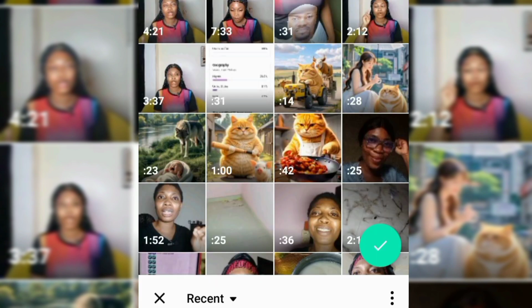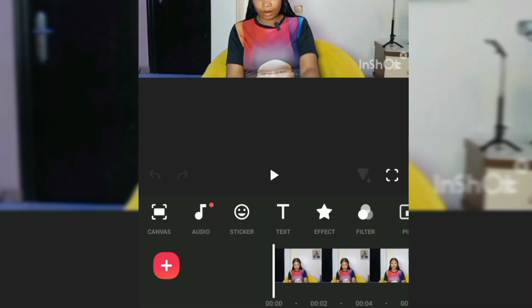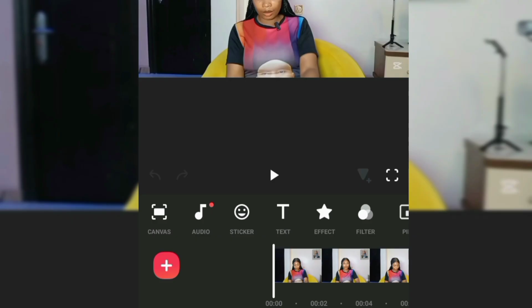You click on this green sign over here. Now, this is the InShot watermark. Nothing to worry about, you just have to press free remove. Yours might display ads for you to watch. Before it removes it, it's no problem. Just watch the ads, and after that, here we are.